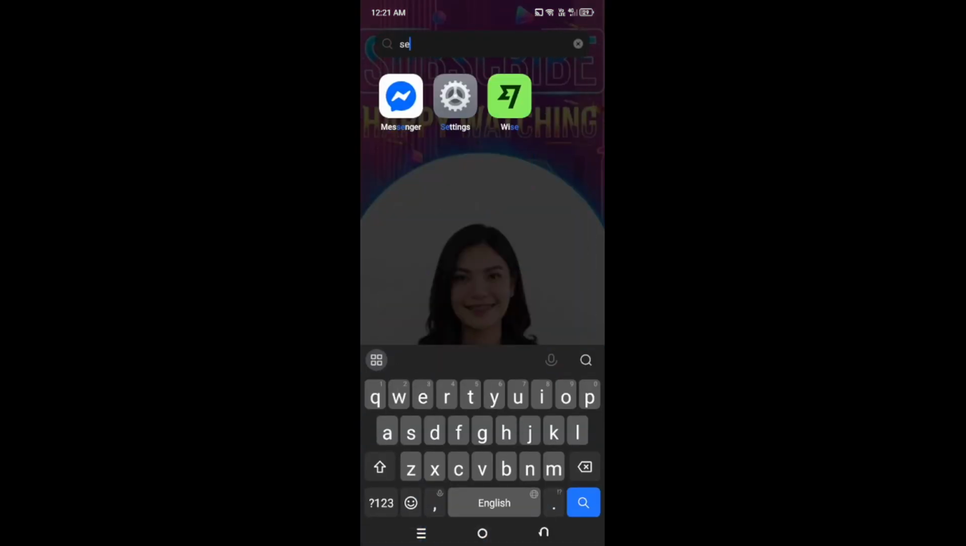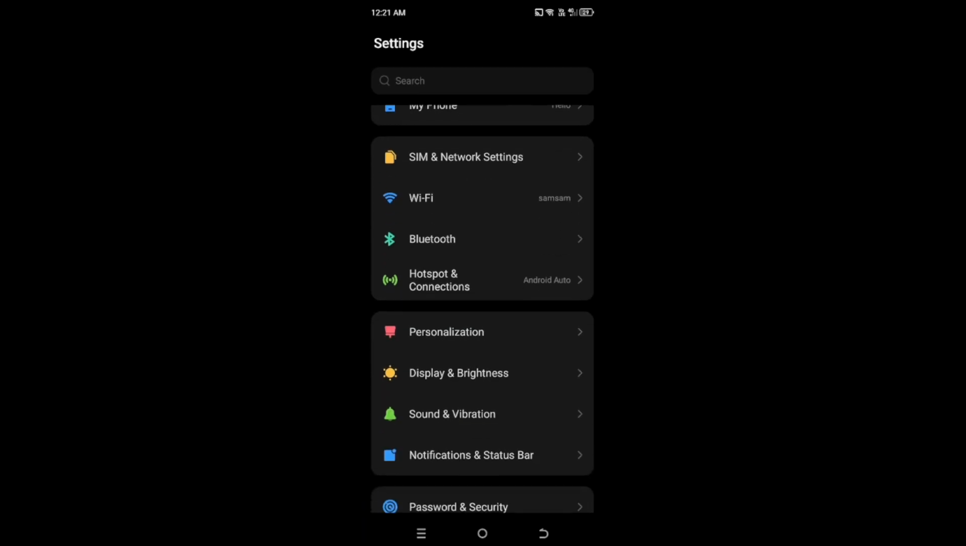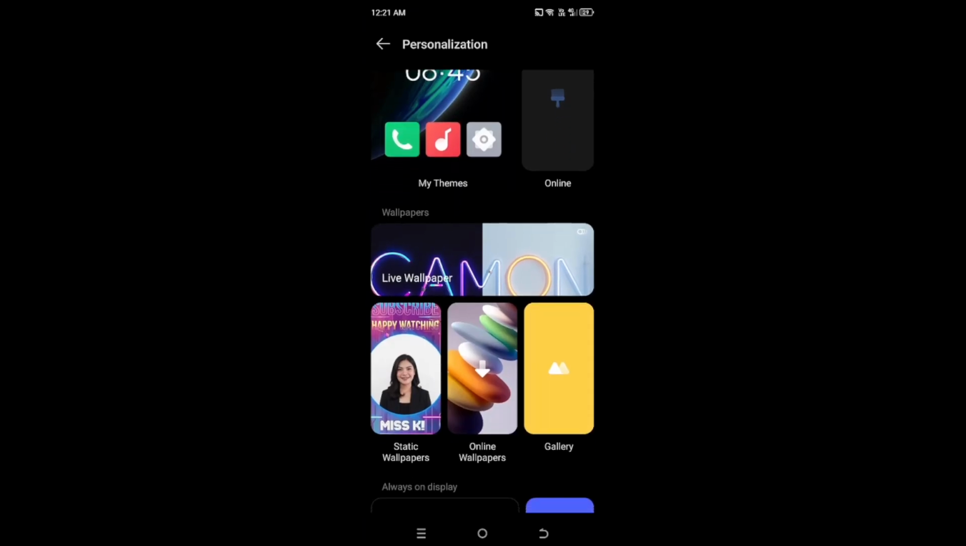First, open the Settings app on your phone. Next, scroll down and tap Wallpaper or Wallpaper in Style, depending on your device. Then, tap Change Wallpaper or choose Wallpaper.